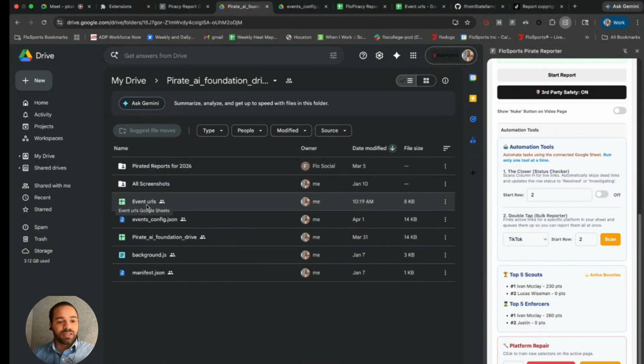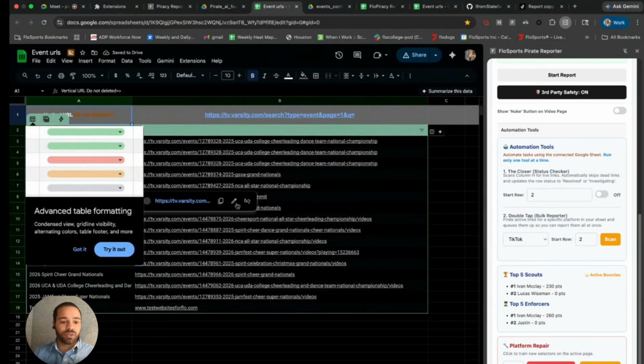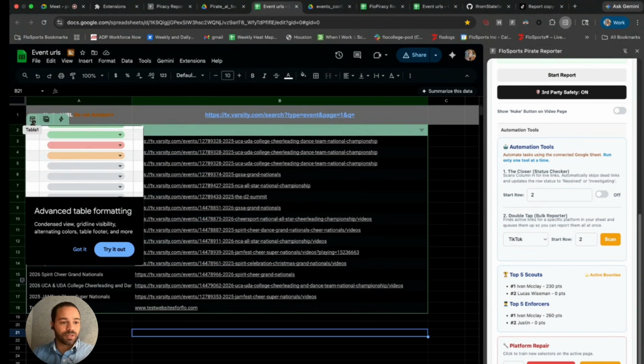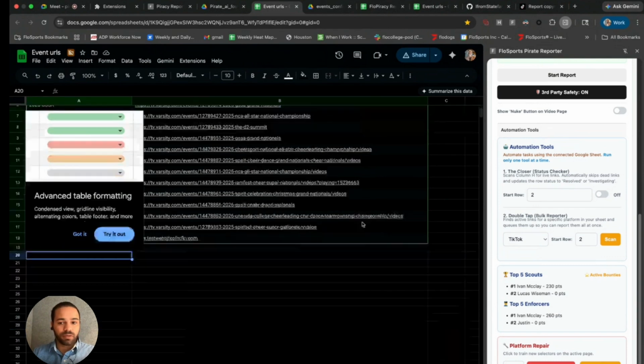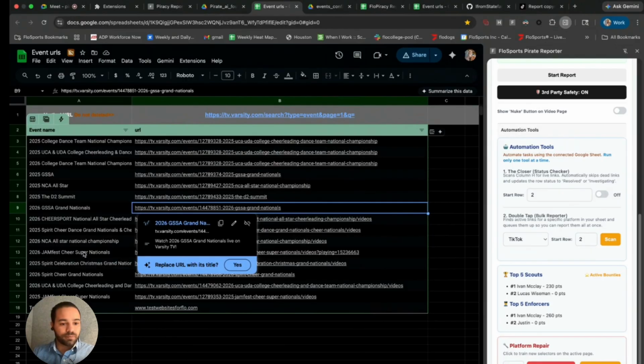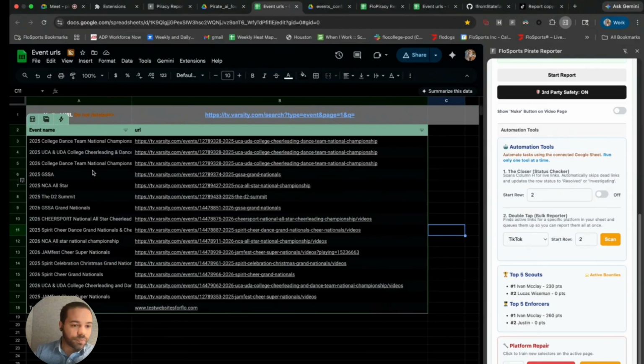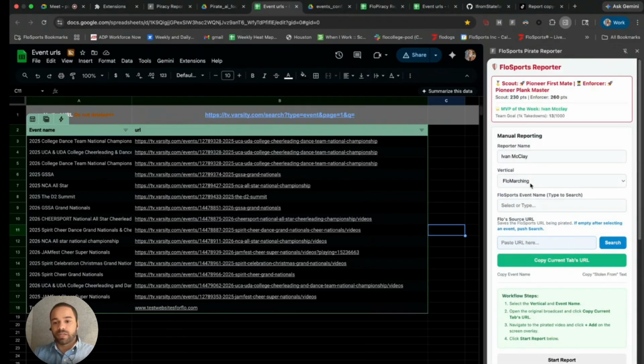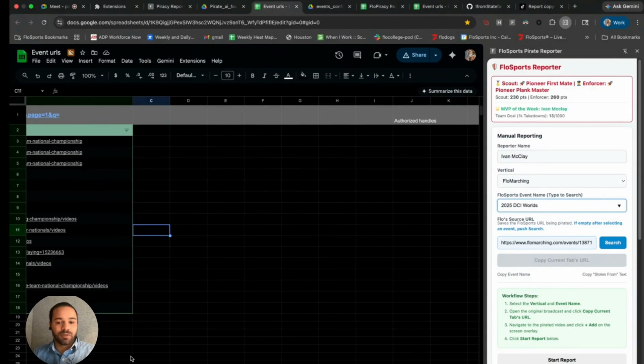Next is the events URL. So this is where that information goes when you're updating things. When I said if you type something in, 2025 DCI, and you click it and something auto populates, this is where the information is coming from. So it will save every new one here, and then we have a system to kind of organize it alphabetically. So it should be a really organized list.